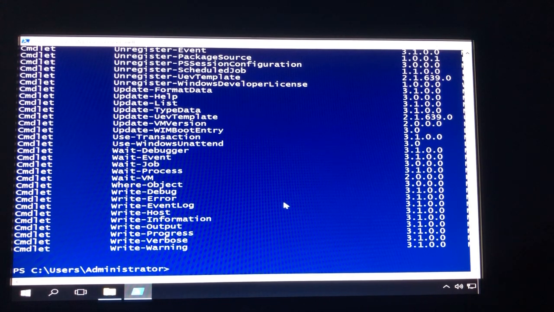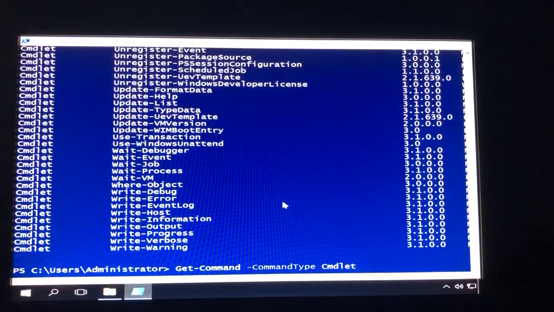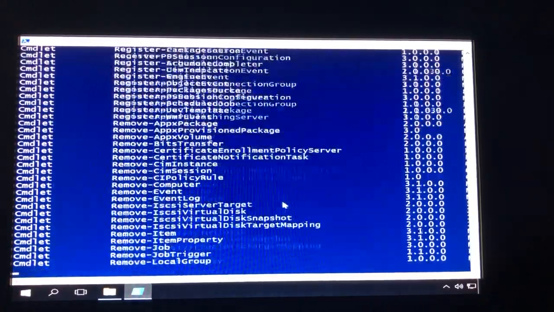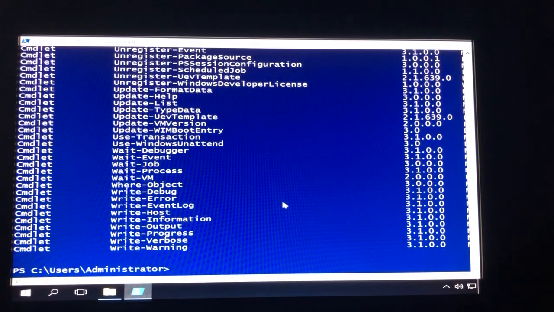Let's filter our command and say Get-Command -CommandType, and then we want to say cmdlet. So we want to only see cmdlets. All right. Now we're only seeing cmdlets. I want to take those cmdlets and I want to export them to a notepad text file to view later on.